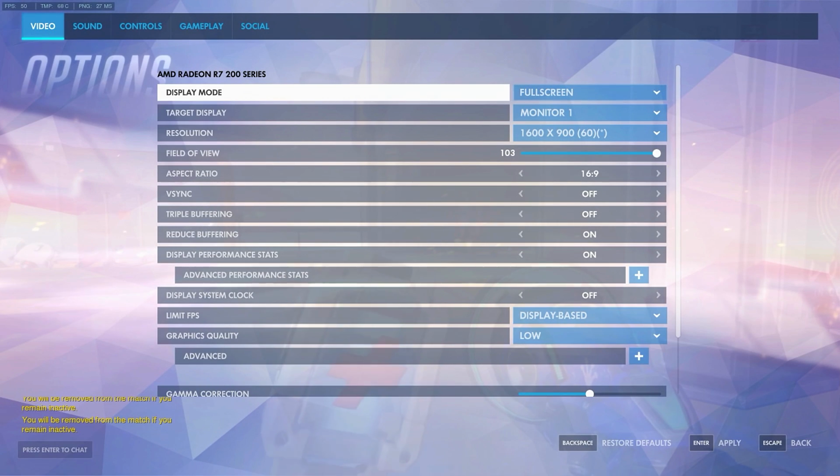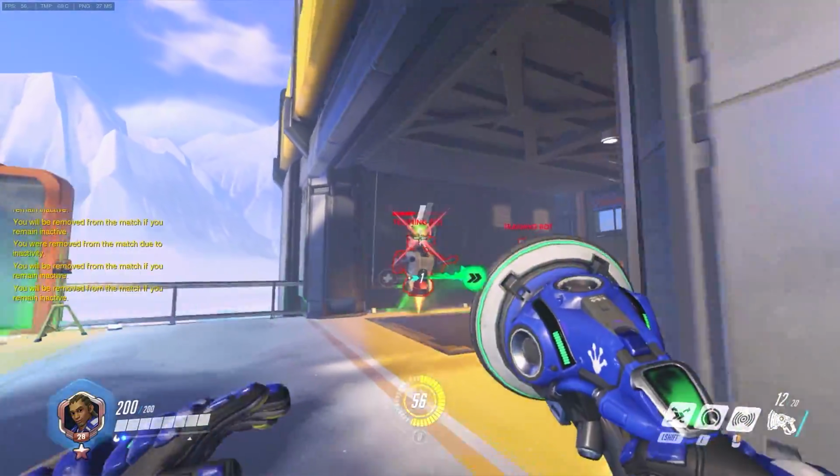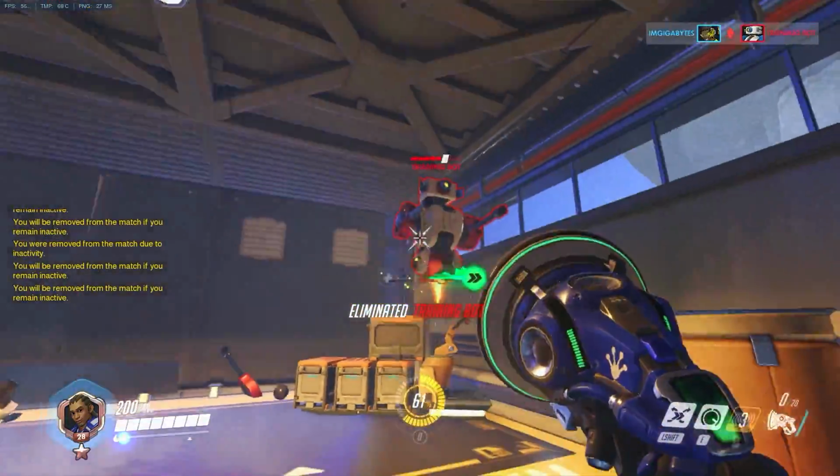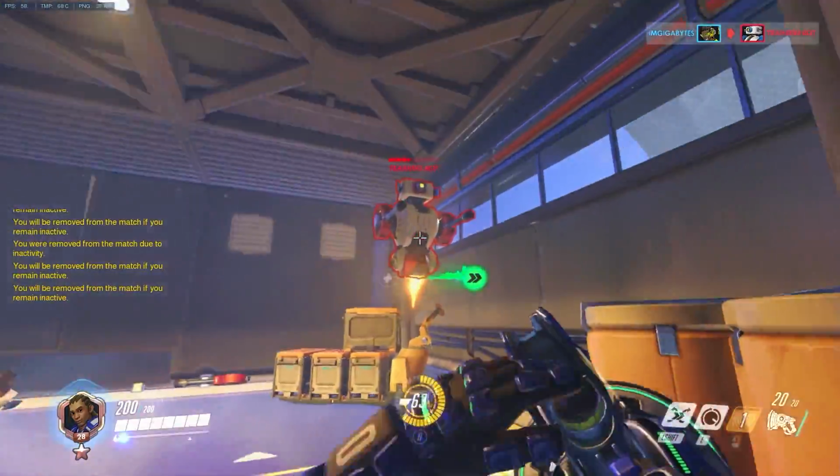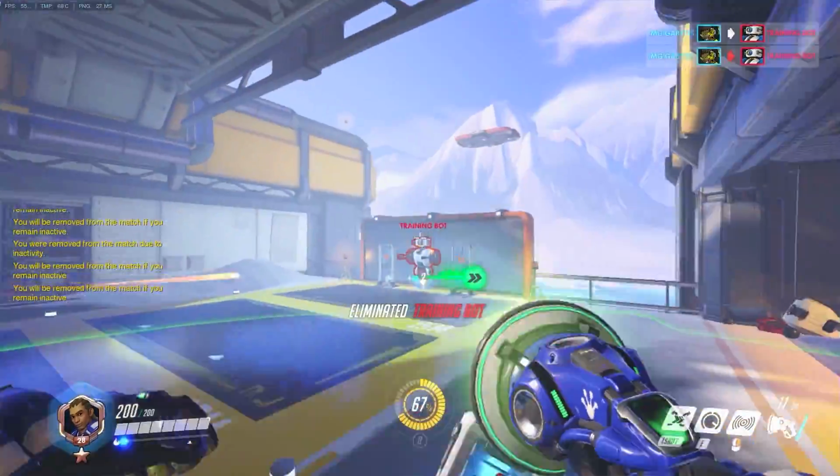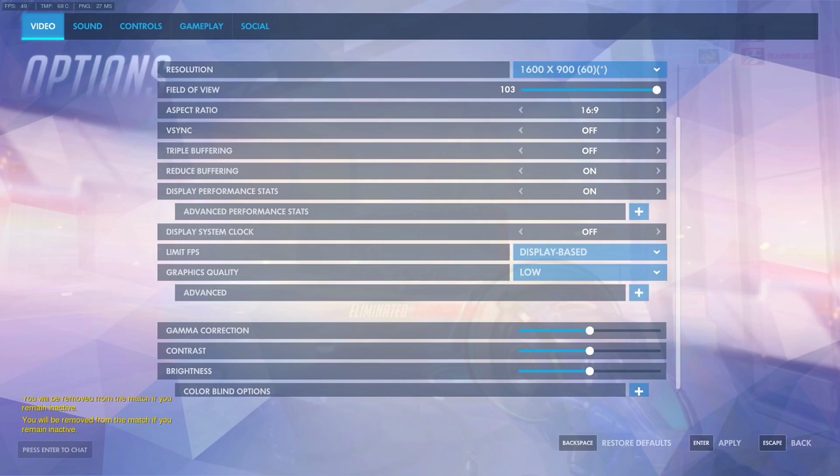Next thing you want to do is reduce buffering. Make sure this is on. This is the complete opposite of triple buffering, where it allows you to have better FPS and better performance overall. So always turn it on. There are no cons about this, so turn it on either way.